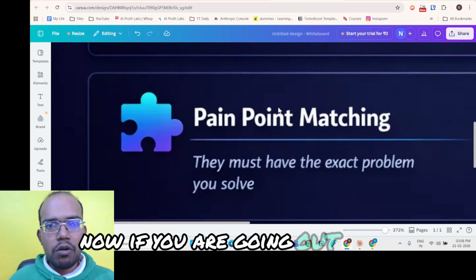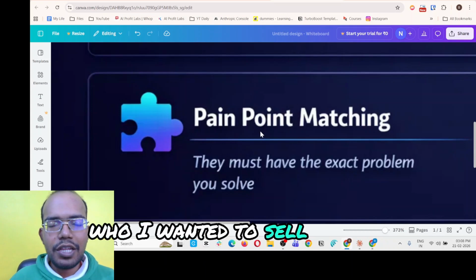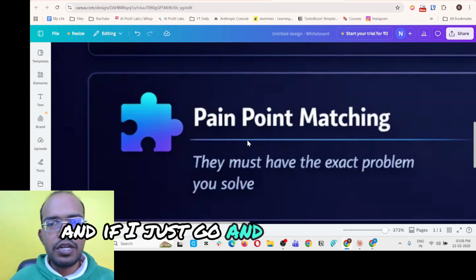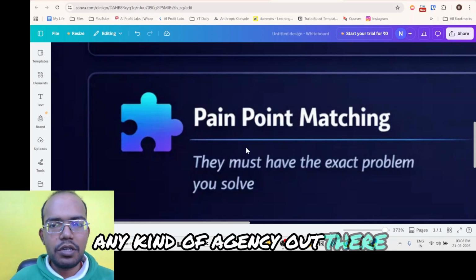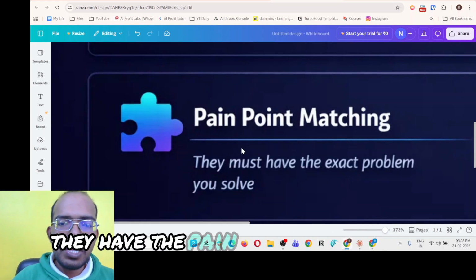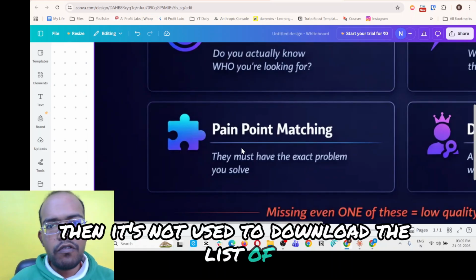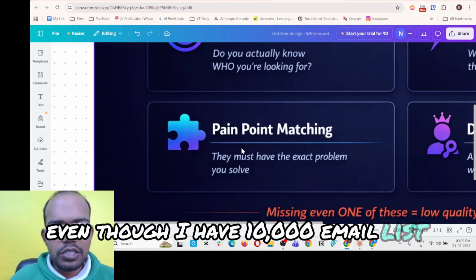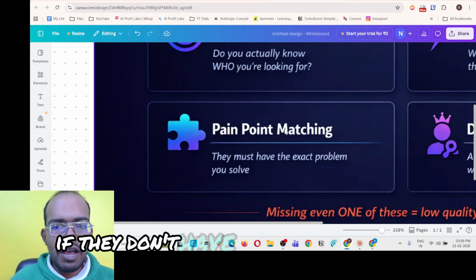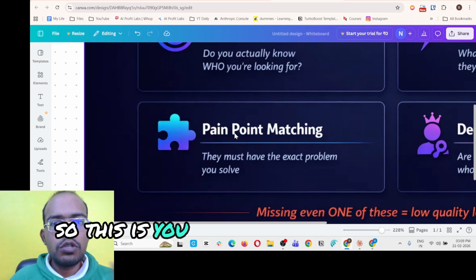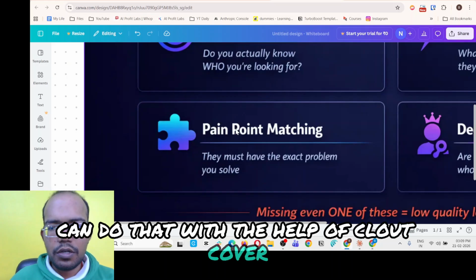Now, let's say I am looking for agencies to whom I want to sell AI automation services, and I just go and download the list of every marketing agency or any kind of agency out there, without thinking about whether they have the pain point or not, whether they need my service or not. Then even if I have a 10,000 email list, a list of 10,000 prospects, it's not useful for me if they don't have this pain point. So you need to understand this as well, and I will show you how you can do that with the help of Claude Cowork.